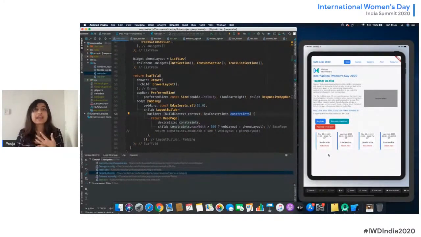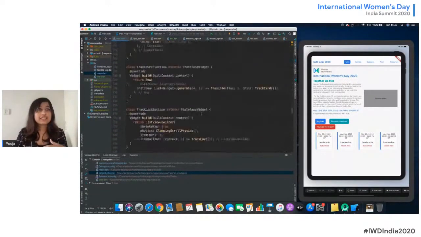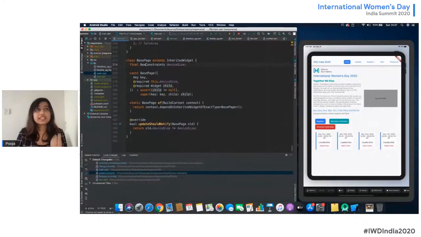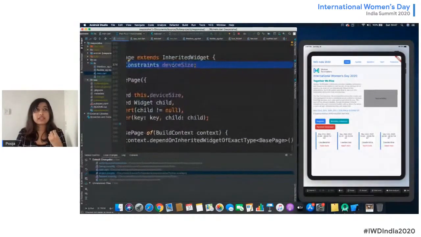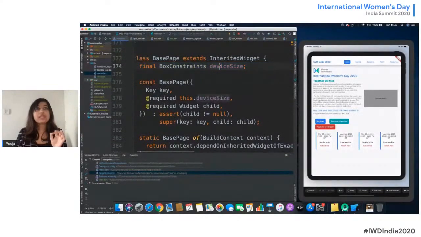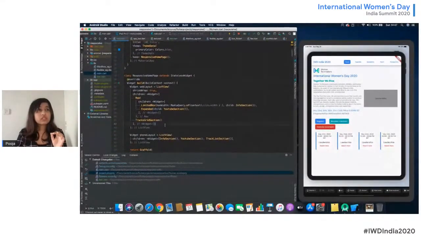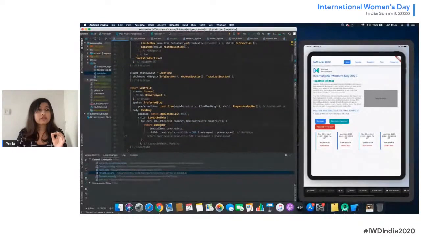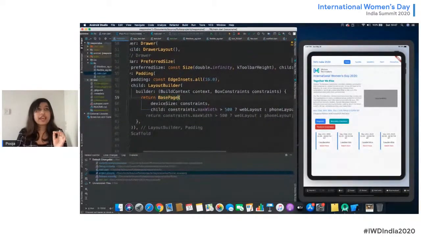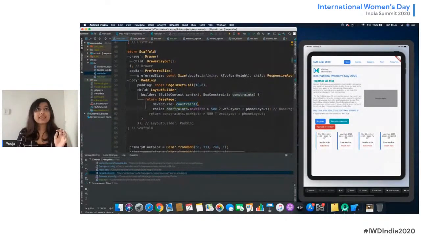Instead of putting it again under a LayoutBuilder and checking the constraints, we can just create an inherited widget like this. We have an inherited widget which takes a BoxConstraints called device size, and we can pass it to your responsive homepage here. So here you return a base page and give it the constraints device size, and simply say if constraints.maxWidth is more than 500, return web layout, otherwise phone layout.